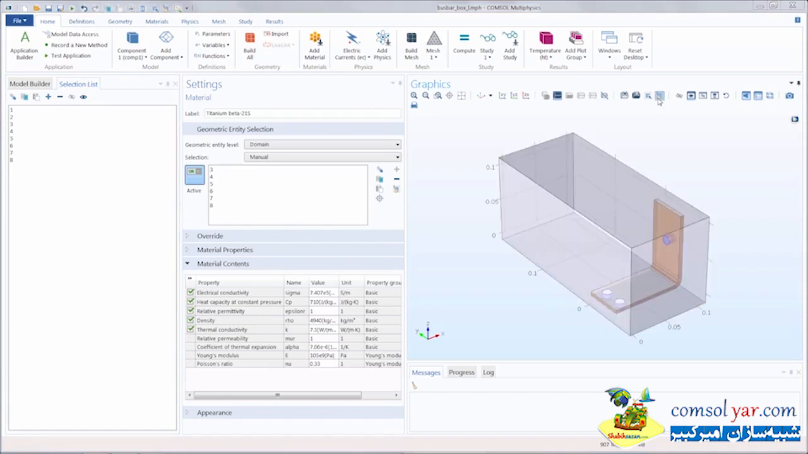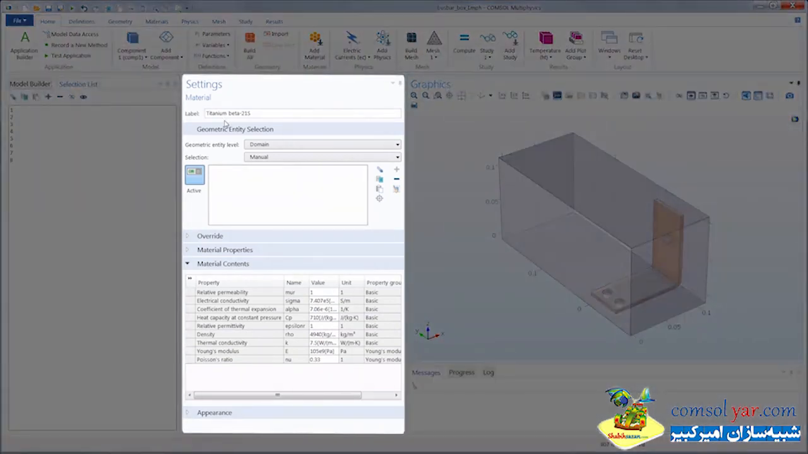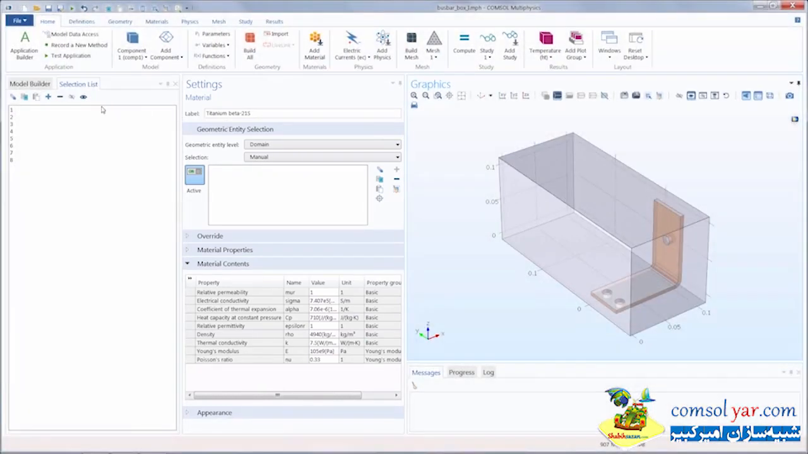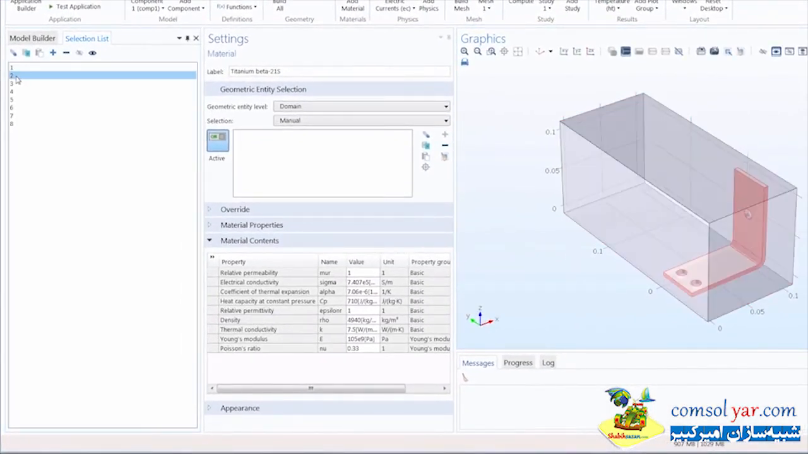So first I'll clear the selection to start over, and we make sure again we are in the node we want our geometry selection to apply to, titanium. Then in the selection window, we can click and toggle through the geometric entity numbers, which will show the corresponding geometry highlighted in the graphics window. So we can kind of see where our bolt domains are.